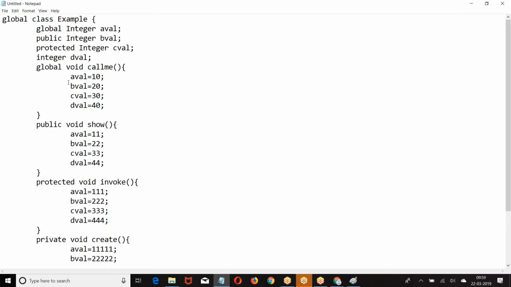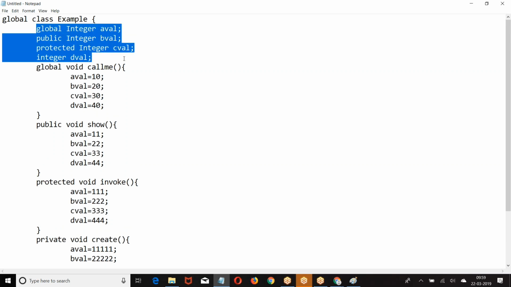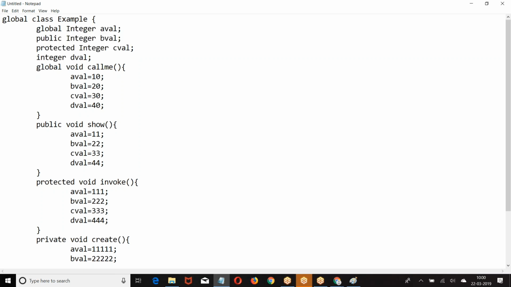Okay. Now tell me, are these 4 statements correct or wrong? Can I define them like that? One variable global, one public, protected, private. Can I define them? Are you sure? Right. Now, next. Is it right?